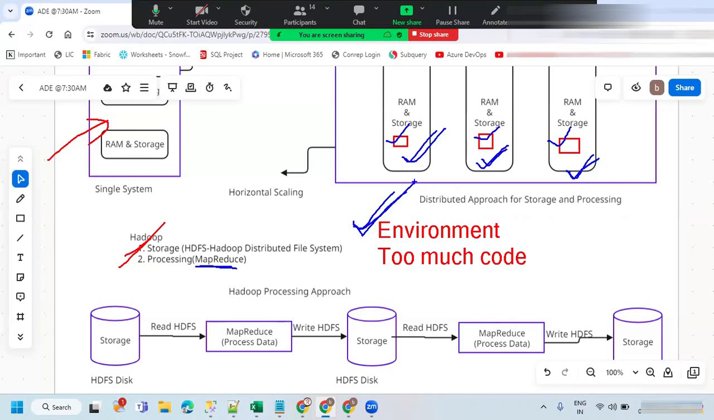It's a time-taking process. If I want to increase or decrease the compute, it's not going to be easily possible when you go for Hadoop. And another thing is, for developers it is going to be very difficult, as we have to write too many lines of code in order to process the data. So these two are the major problems that we have.